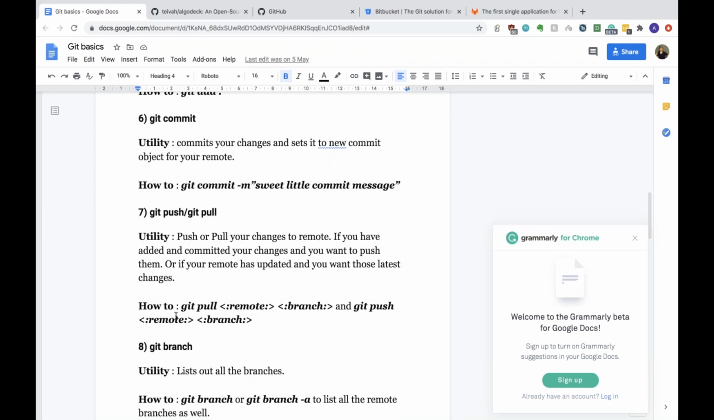Git commit is basically a way of committing your state changes to your repository. Okay, when you actually do git commit, it creates a particular verification token. So that's all about git commit.